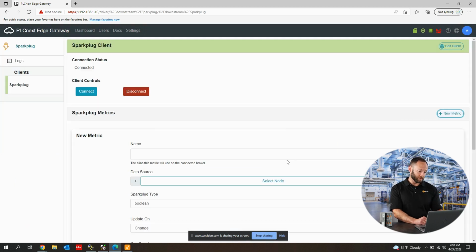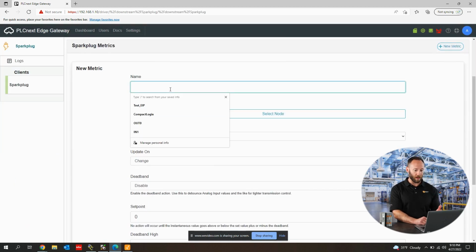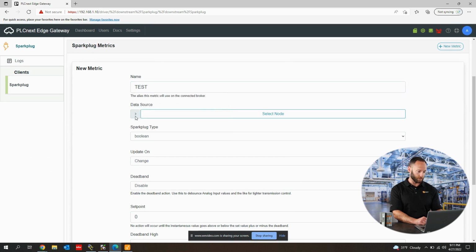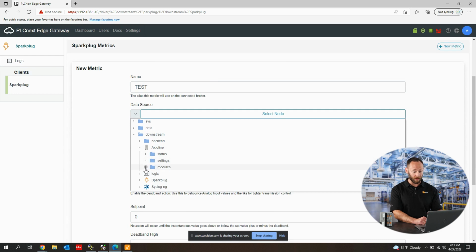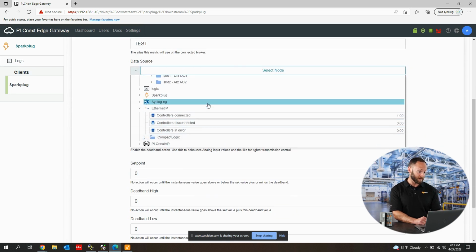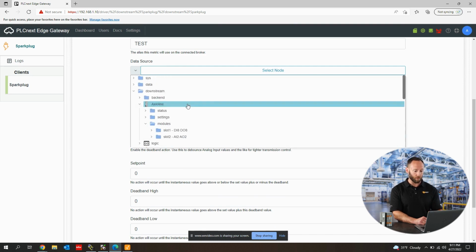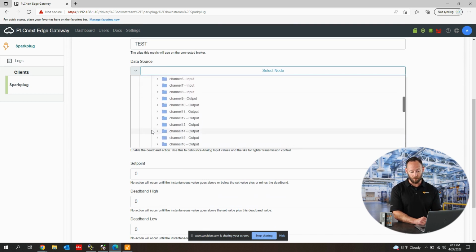Now let's publish some tags. We hit New Metric, and here we can browse tags and values that are available to us. And here's what's really cool about the Edge Gateway. We can access physical I/O on the controller. For example, vibration or temperature for condition monitoring initiatives. And then we can log that data without ever going into the PLC to have to pull that tag.